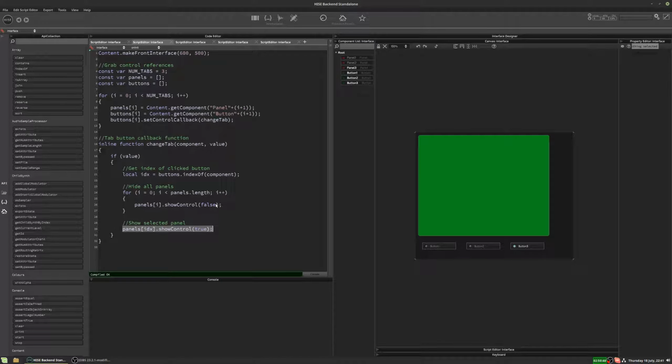So let's change that. We can actually do it all on one line. What we're doing, where we're saying show control false and show control true, is going through each index in the panels array and hiding the control, and then going to a specific index in the panels array and showing a control. But we've already actually looked at that index because we're going through all the indexes here. So why not put a little if statement in the for loop? Okay, well let's have a look how that would work.